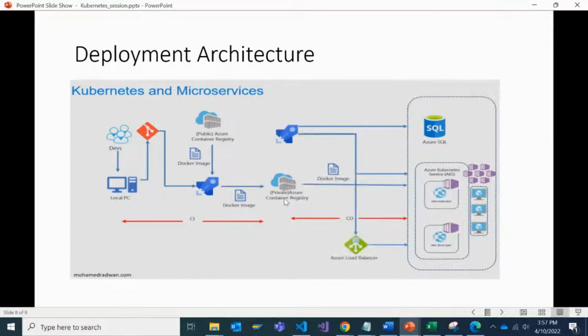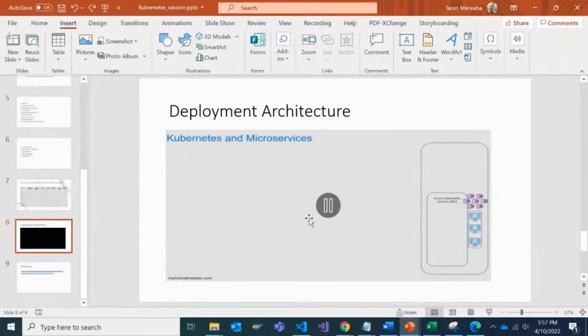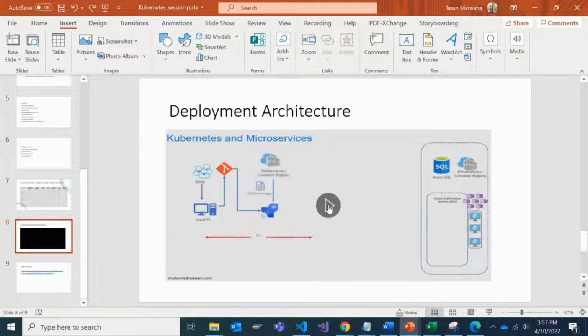Let me see if I can pause and show. Yeah, it's been done. If you see here, this is from the CI phase. From DevOps to the Git repo, there is a Git repo which I've cloned, and it's a CI pipeline. We will first build the image and push it into the container registry.